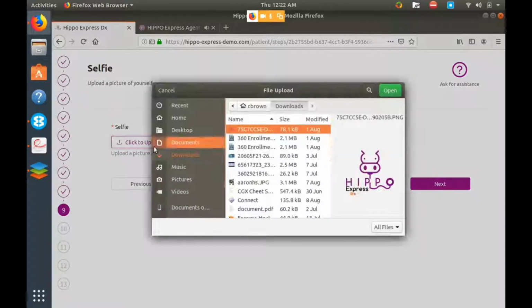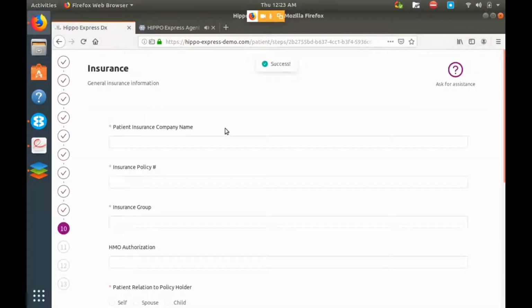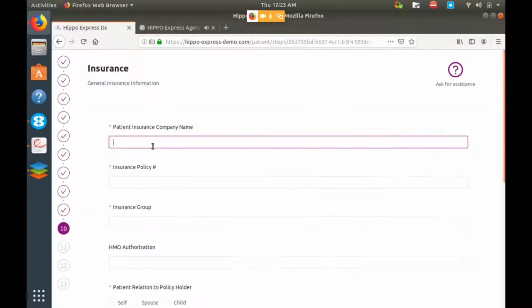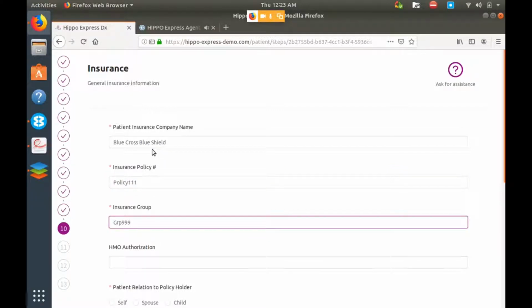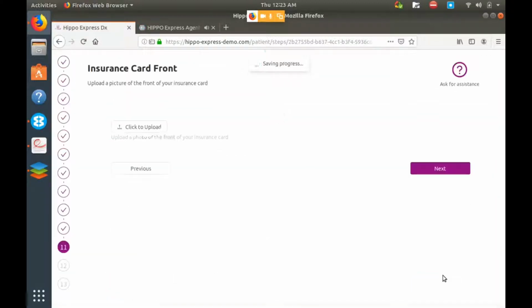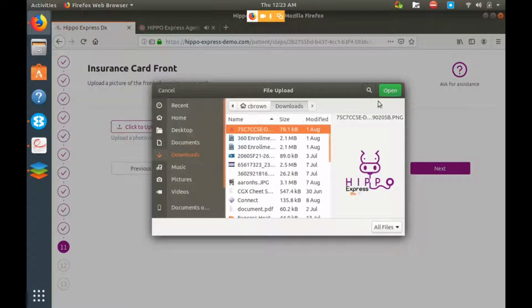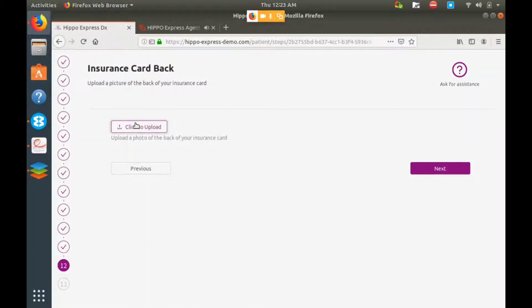We will need a selfie of the patient. This is very important as well. We have to have this. Information about the patient's insurance. We're going to say this patient has Blue Cross Blue Shield. And we're going to say that the patient is the primary insured. We need a copy of the front of the insurance card, a clear copy, and an image of the back.